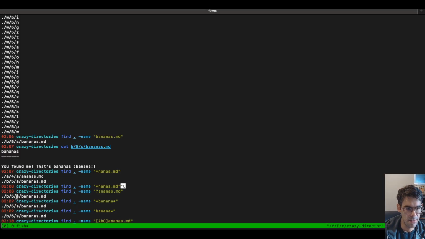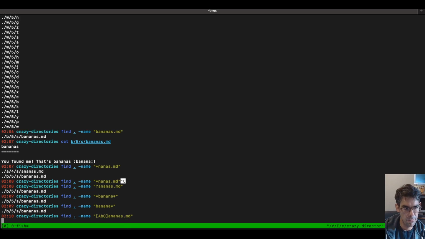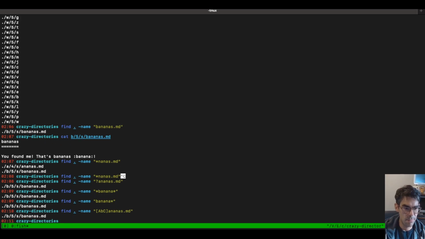This pattern says I want you to find any file that starts with just the letters uppercase A, lowercase b, or uppercase C, and then ends with ananas.md. So this would match exactly 3 file names: uppercase A, ananas.md, bananas.md, and uppercase C, cananas.md. There's only one of those files in this directory structure, so it only returns that one.